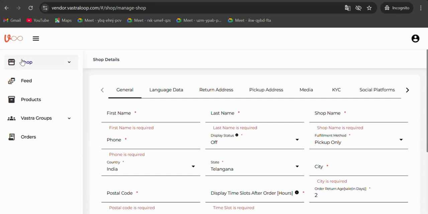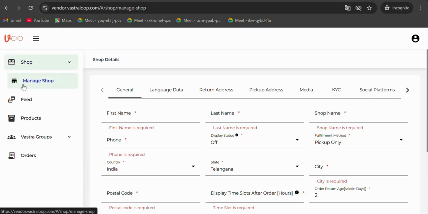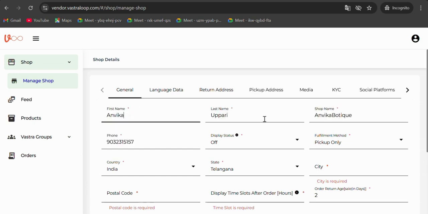Setting up and updating your shop details. First, click on Shop and then Manage Shop, starting in the General tab. Fill in your personal and shop information. This includes your first and last name, shop name, and contact phone number. Ensure the display status is set to On and select your fulfillment method.